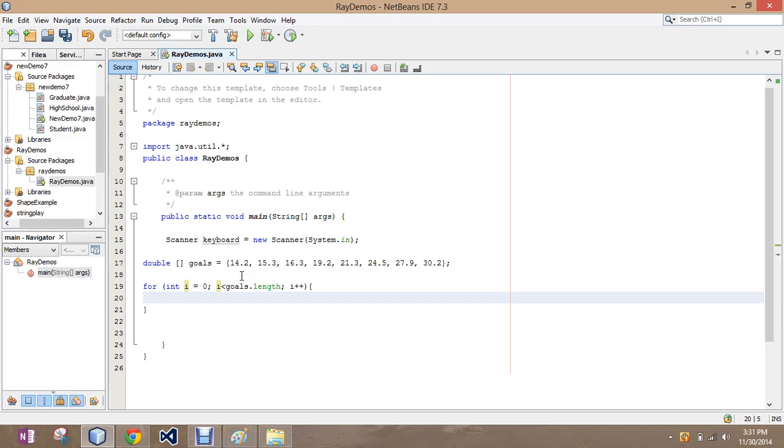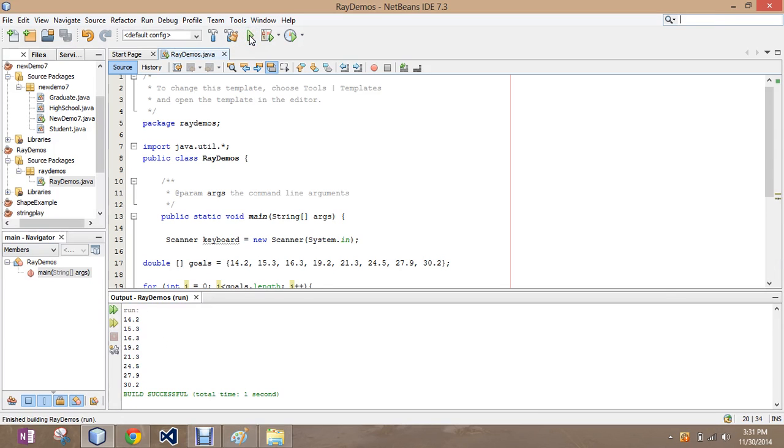And then all we're going to print, System.out.println, goals of i. It's going to print out goals of i. So this is going to take each number and write it on the individual line. Give you a second to do the comparisons and see how it works. That's the first way to do it.